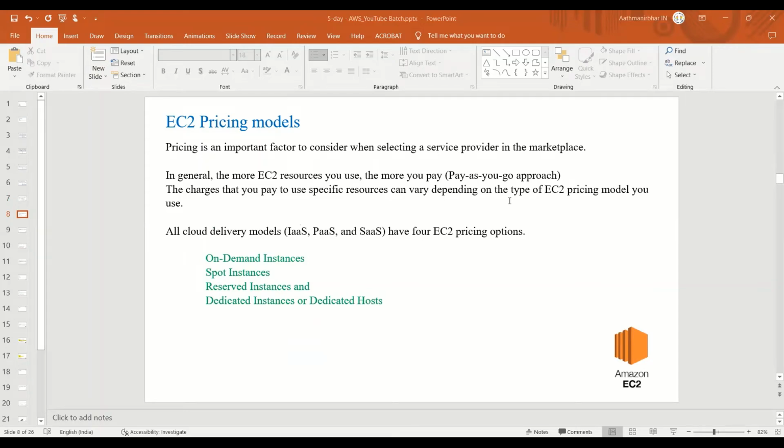We have a topic called pricing model, EC2 pricing model. Pricing is an important factor to consider when selecting a service provider in the marketplace. Like, should I go for AWS service provider, Azure, GCP, IBM? Where should I host my server? Which service provider should I opt for? That will be decided based on their support, their charges, correct?